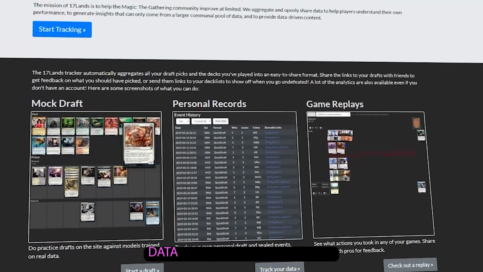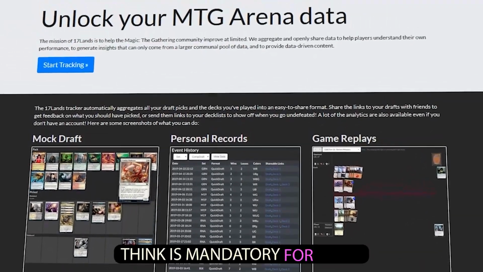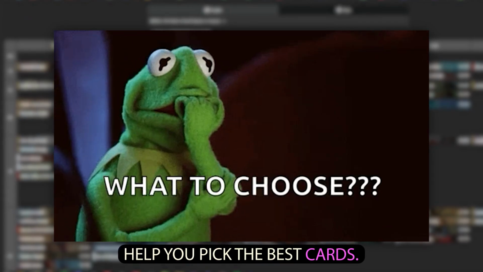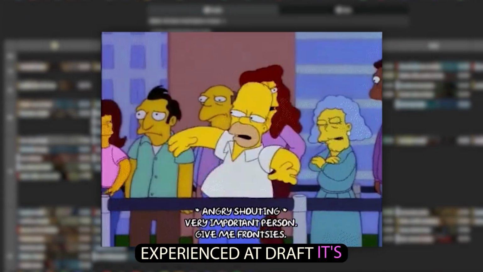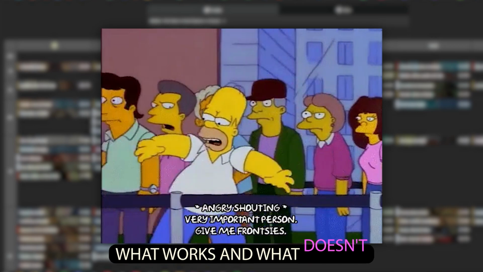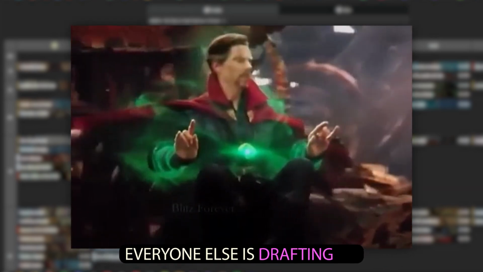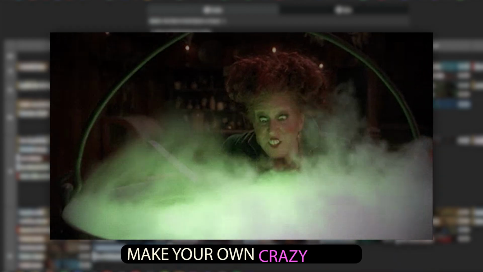17Lands is a community-driven data-sharing platform that I think is mandatory for every limited player. If you're newer to draft, it's going to help you pick the best cards. If you're a little bit more experienced at draft, it's going to quickly help you see what works and what doesn't in each set. And if you're some kind of drafting savant, it's going to tell you what everyone else is drafting so that you can ignore it and make your own crazy brew.